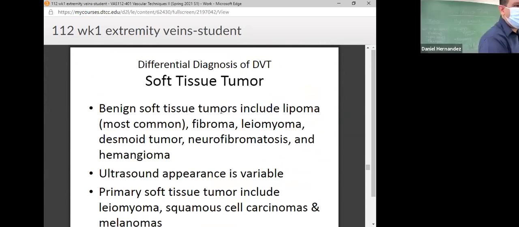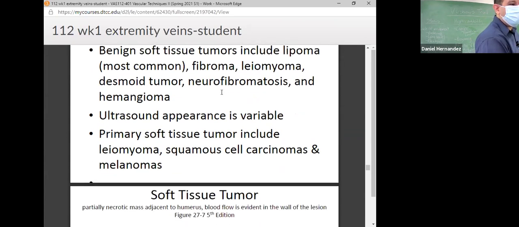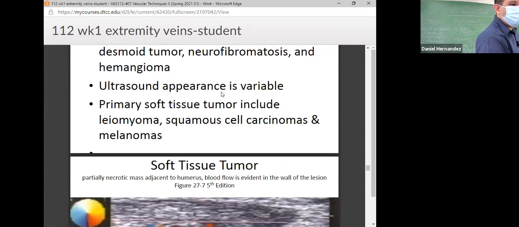And we have some soft tissue tumors. Some benign soft tissue tumors include a lipoma, which is the most common. We also have fibroma, leiomyoma, desmoid tumor, neurofibromatosis, and hemangioma. Primary soft tissue tumors include a leiomyoma, squamous cell carcinoma, and melanomas.